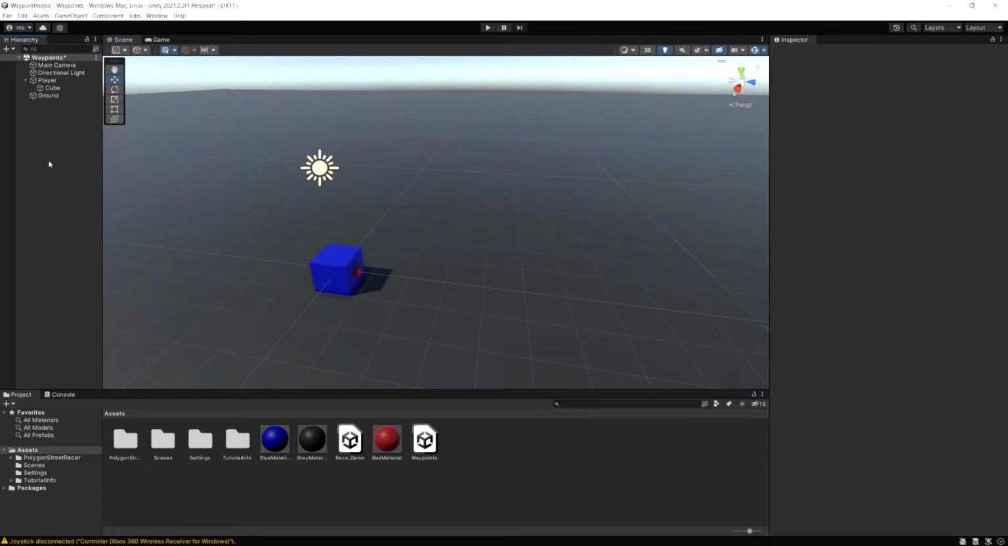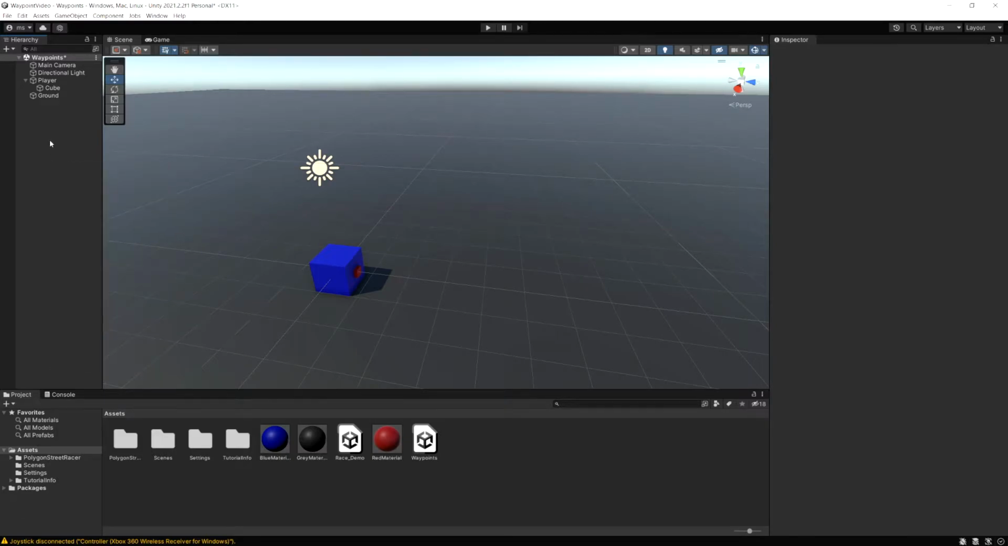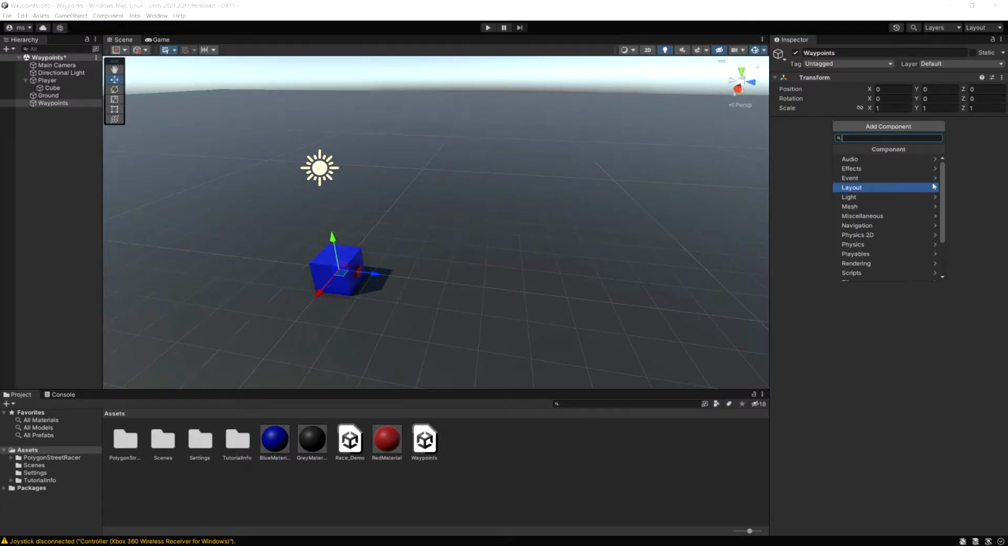Now the next thing I'm going to do is make an object to hold our waypoints. So I'm going to create an empty object. If you're not familiar with the shortcut to create a new empty object here, you can just do Control-Shift-N. Now I'm just going to name this Waypoints. And I'll reset its transform position as well. I'm just going to add a script to it. I'm going to call it Waypoints.